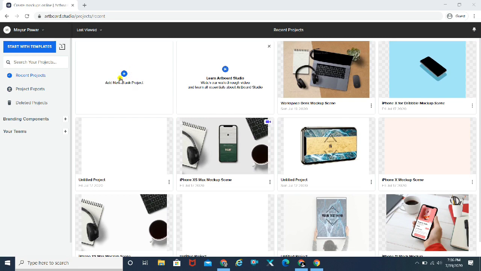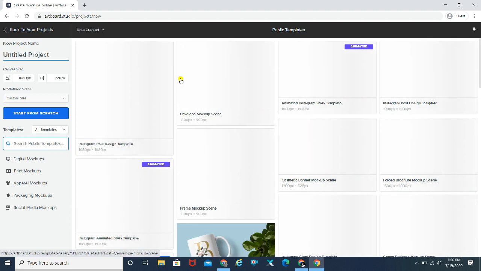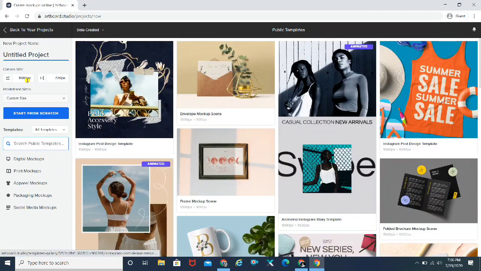In case you are from a designing background, or if you know these softwares that well, you can go ahead and start with a new blank project altogether. I'm going to go ahead and start with a template. Now there are a hell of a lot of templates that it provides you. The first thing you want to go ahead and do is set up your canvas.